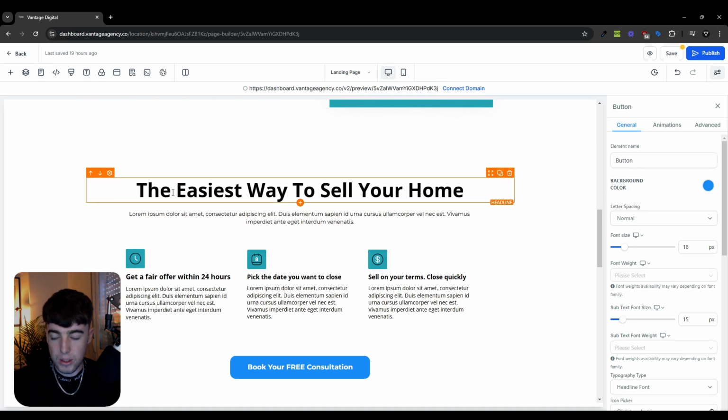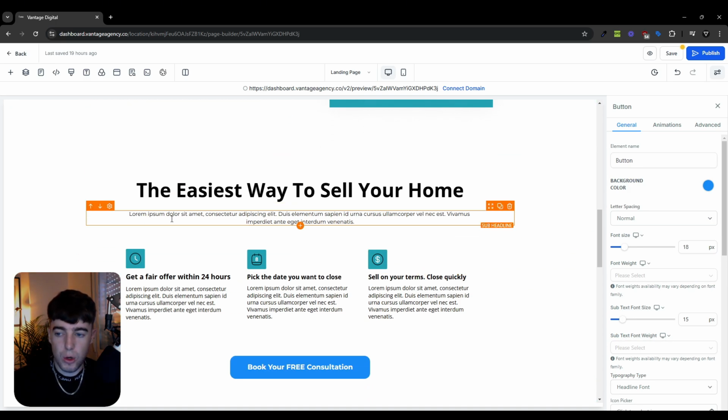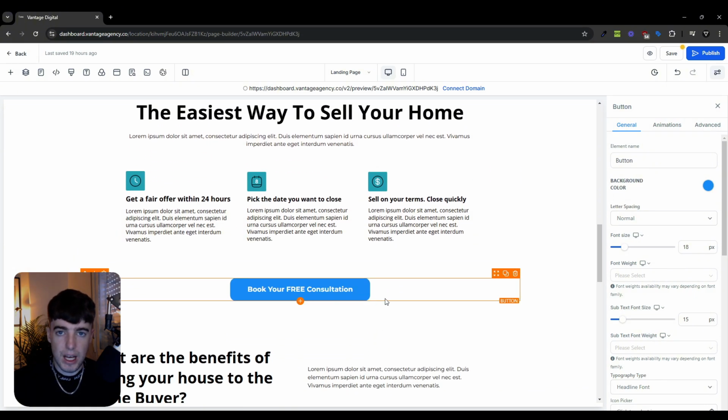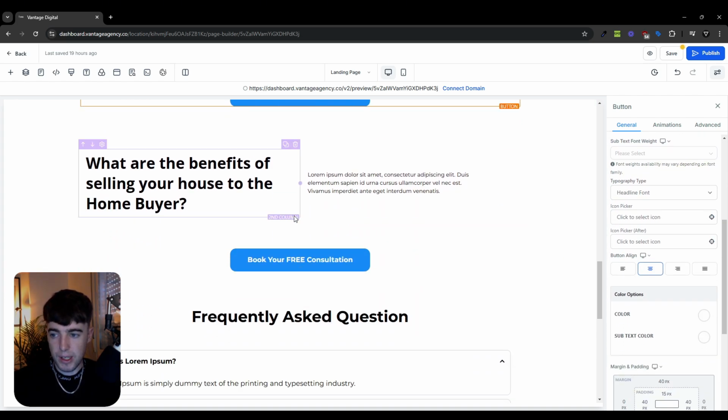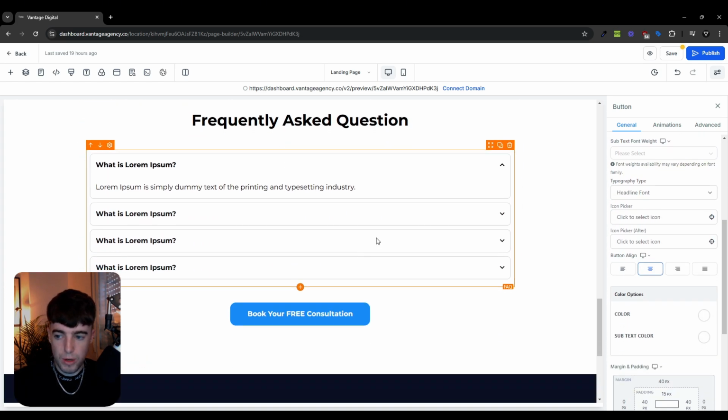So we come down again. We have all of the options. We have more information, more reinforcement. Again, add a button, reinforce that reason to fill in the form. If we come down again, more information, button, more information, button.